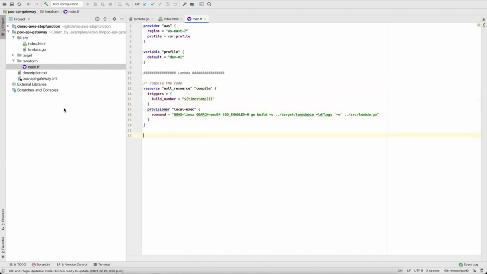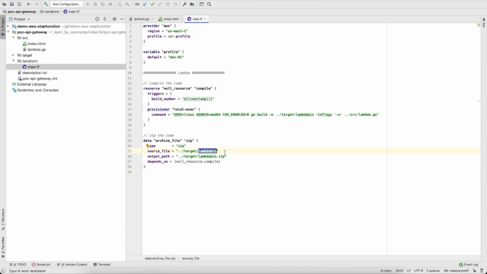And instead of zipping the file manually, I'm going to zip it here as well. We can do that using Terraform. You can just zip the file. So this is my target file, my binary after compilation, and I'm zipping just this file. And this is my output path. Now let's define the Lambda.